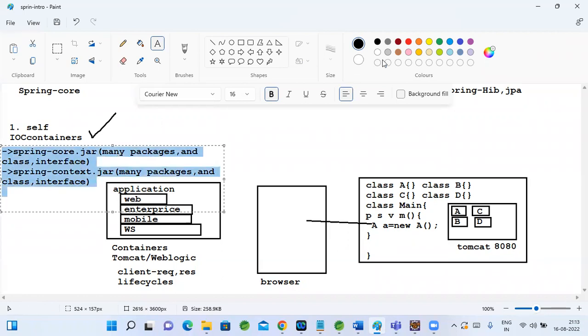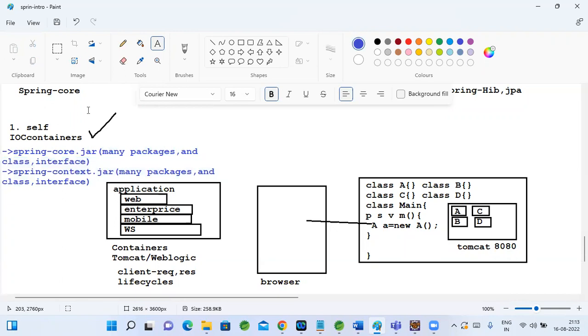Any framework in Java, that framework is given as jar files only. As jar files, the frameworks will come. As part of those jar files, you can find many packages and many classes and interfaces. So as part of Spring Core, these two are the important jar files.